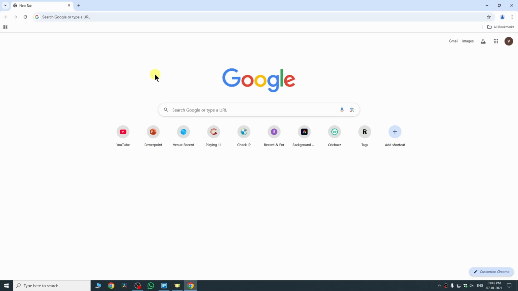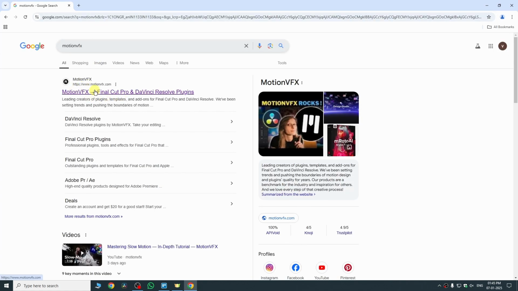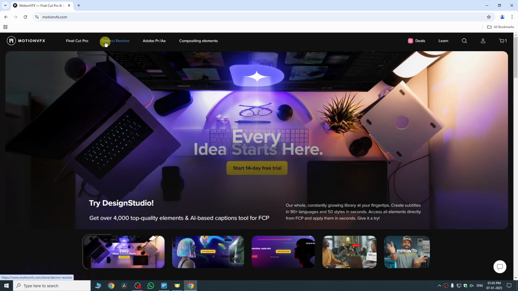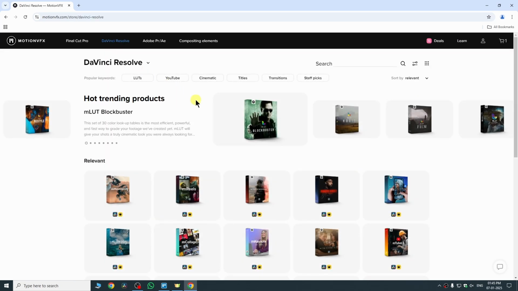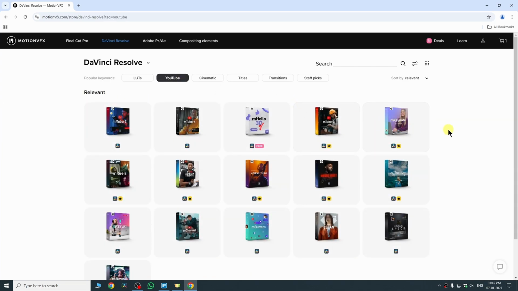But you can also visit a couple of websites which can provide you effects for free, and one of them is by the name of Motion VFX. As you search on Google, you will see the website on the first page, and as you come to this website, you just need to head to the option for DaVinci Resolve, and as I click here, you will see this interface where you can see the popular keywords. Like if I click on YouTube, you will see a couple of effects are available for free.